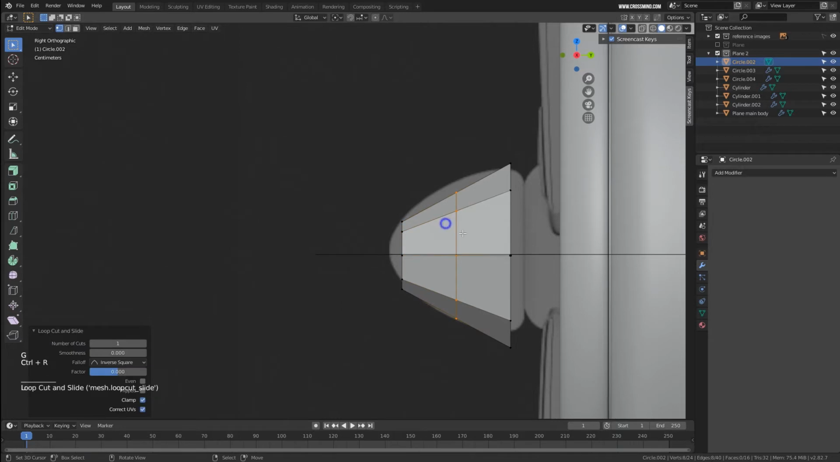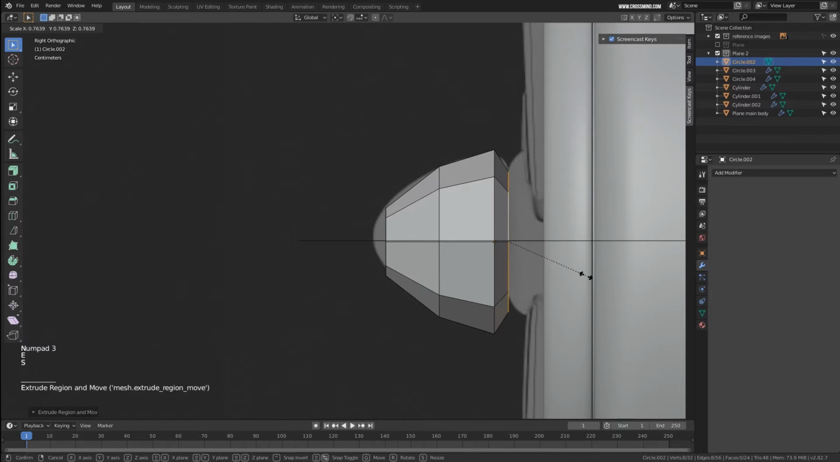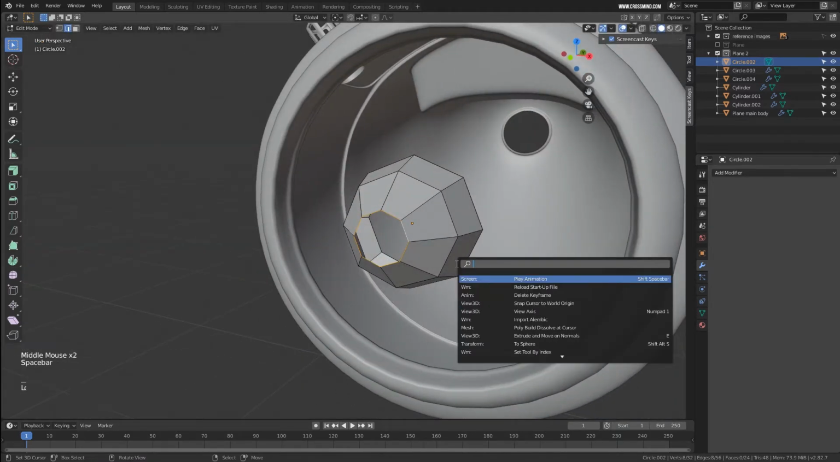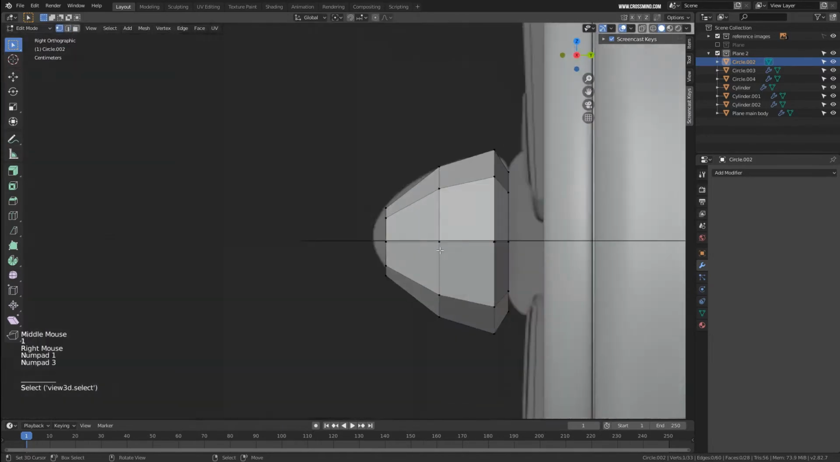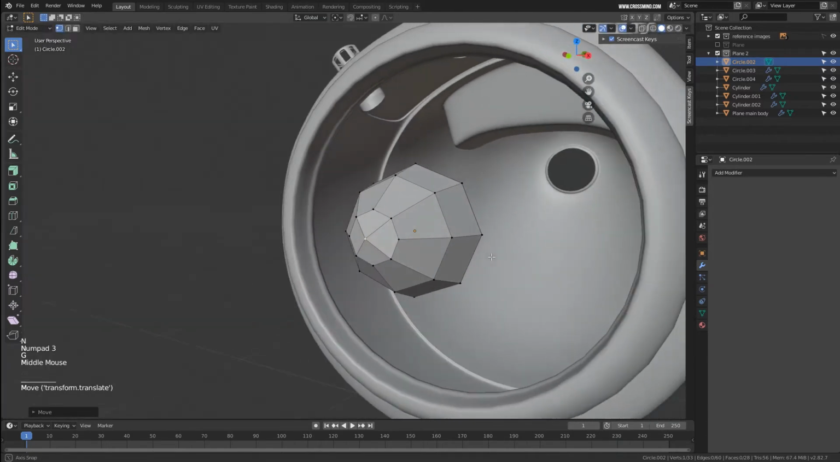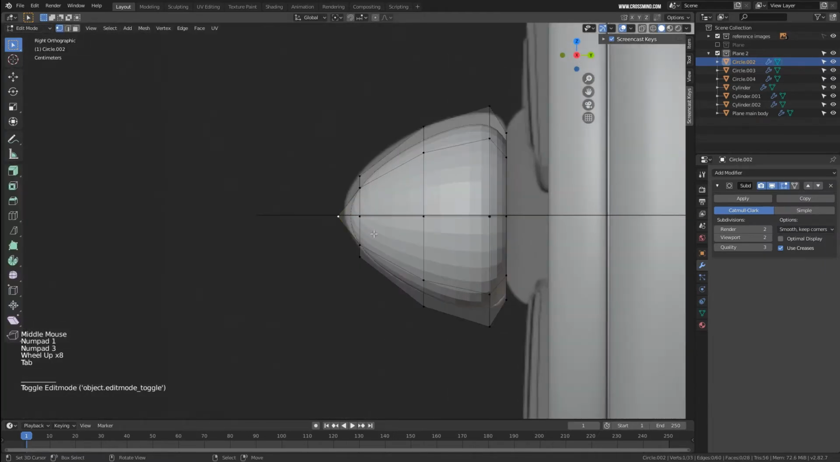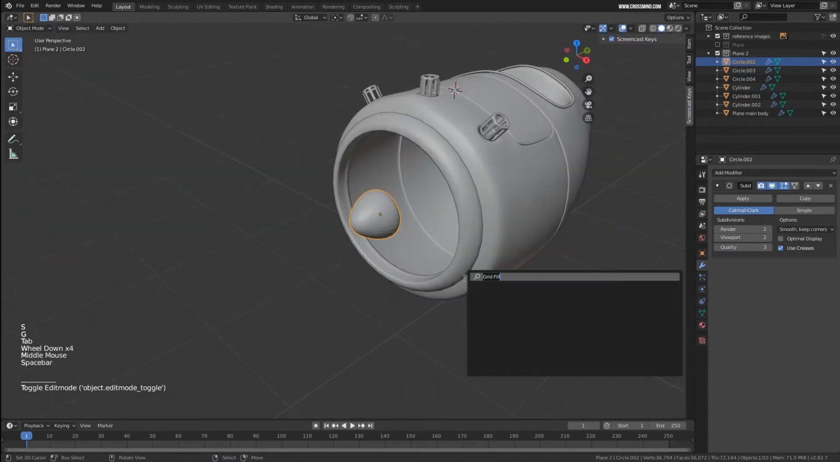Okay, now add a loop cut over here with Control R so that we have something round. Extrude this one in Y direction, scale this down. Now what we can do is we can grid fill this, and we can push this one in Y direction and apply subdivision surface. Okay, like this. Shade smooth.